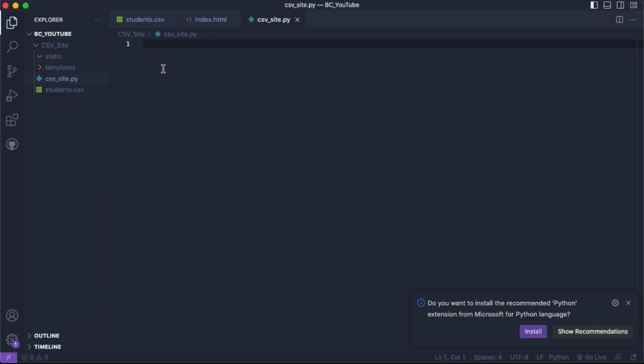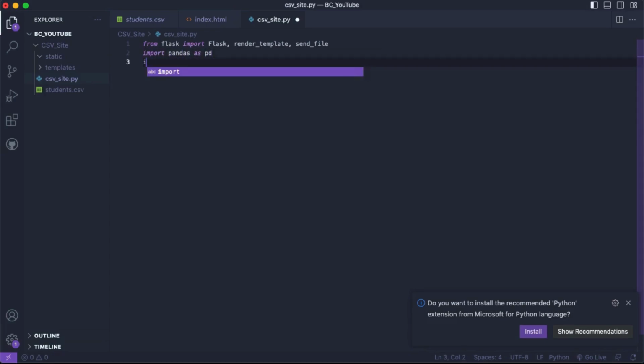In order to make sure that this works effectively, we need to have Flask installed, Pandas installed, and Matplotlib installed. Now these can all be done in the terminal just using pip install. So here we will use from Flask, we will import Flask, render_template, and send_file. We'll also import Pandas as pd, and then we will import matplotlib.pyplot as plt. And then finally, we will import base64.